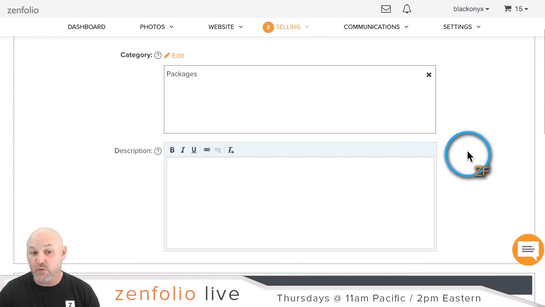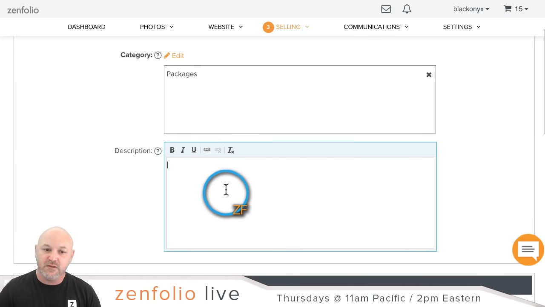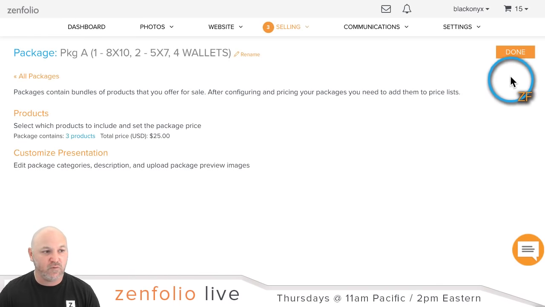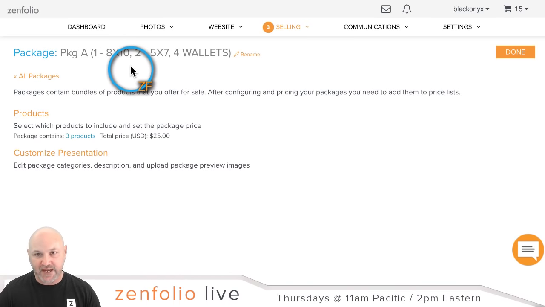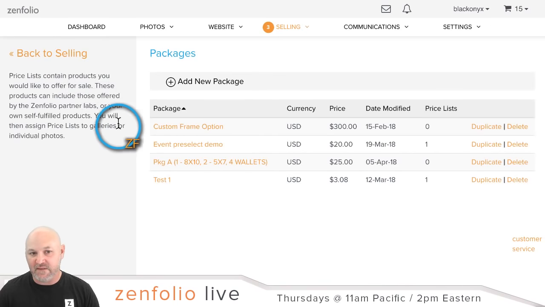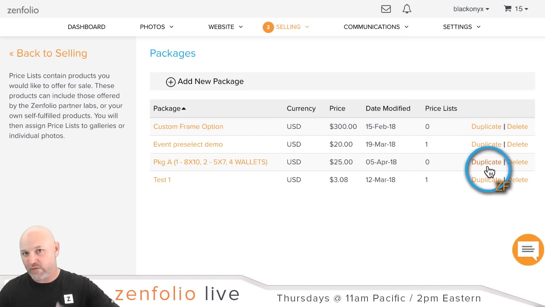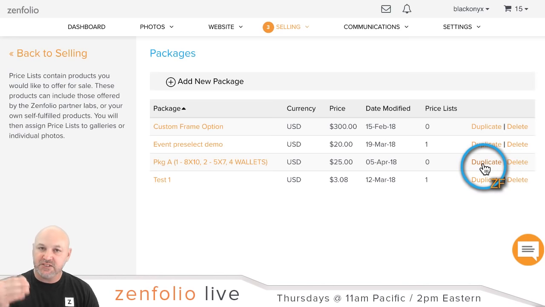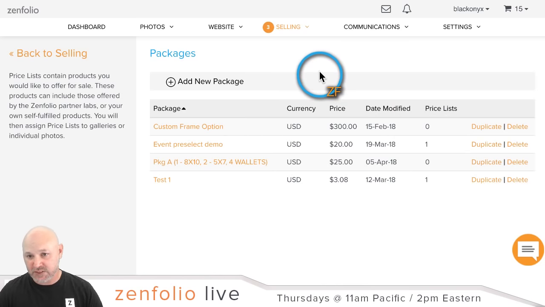And then if you want to write out a package description, you can do this right here. I'm just going to click next and we're just going to go to the price list now. So I've created this package. If you're creating multiple packages and you know that the next package is going to be pretty much the same, just with some additions, you can actually duplicate that previous one. So rather than going through the whole process from scratch, you can duplicate this package and then just make the changes and add the products that you need to add additionally. And then once you're done, you just need to make sure that you add that package to a price list.